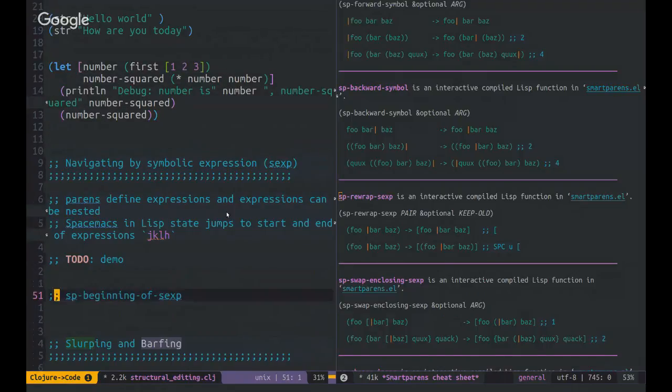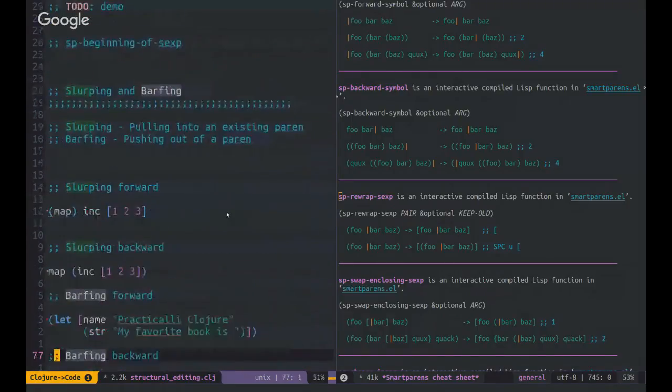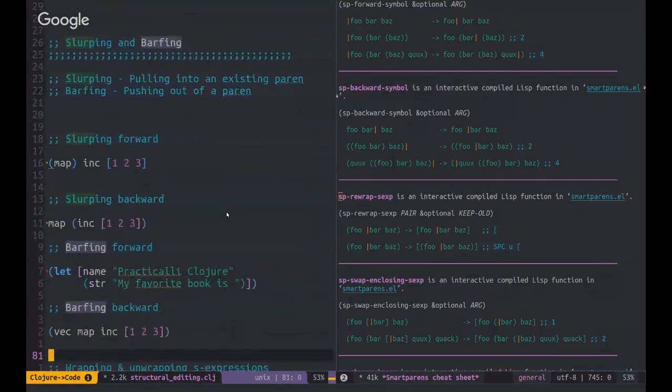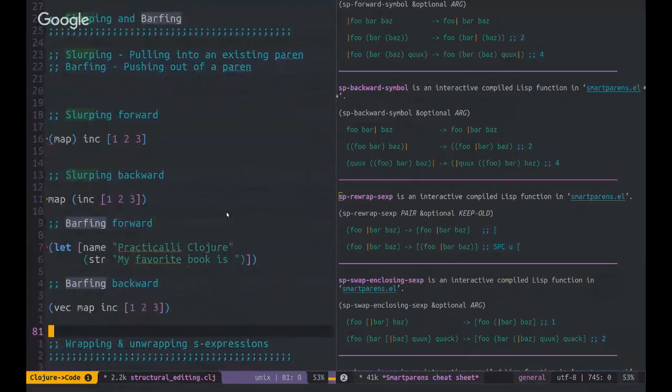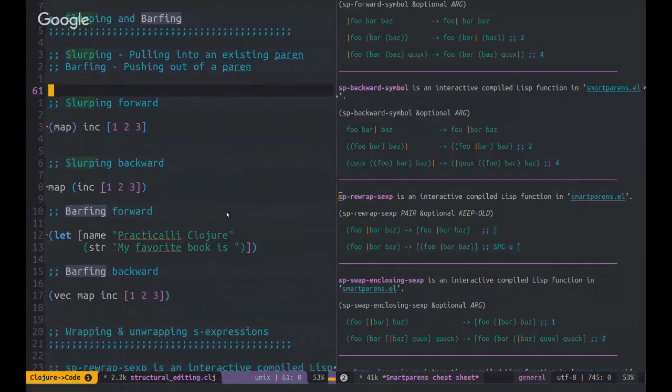And then there's the very disgustingly named slurping and barfing. I like to think of these as a bit like if you go to a fast food shop and you get a milkshake, a really thick milkshake, and you have to slurp it. Hopefully you don't have to barf it out at the end because it doesn't taste nice. But slurping and barfing are a way to join and break apart structures of code as well.